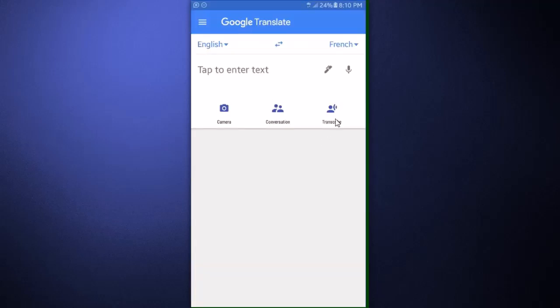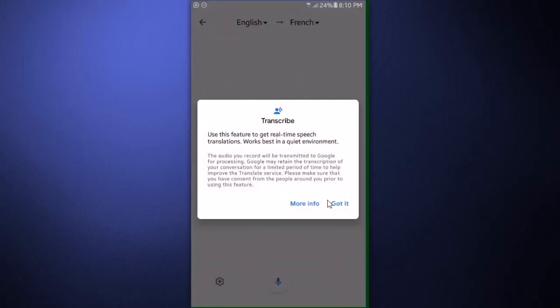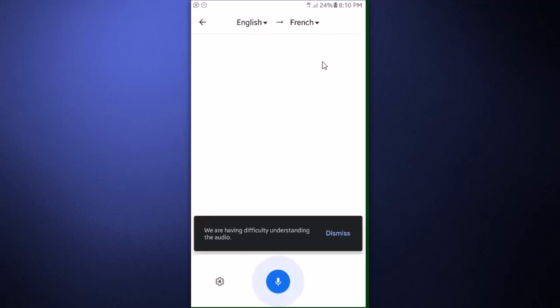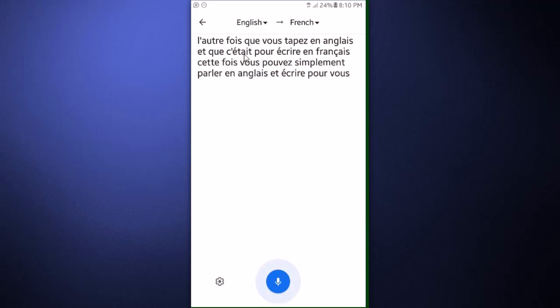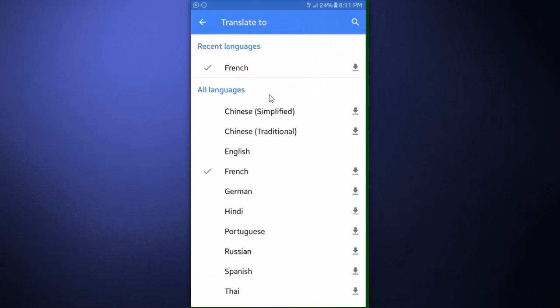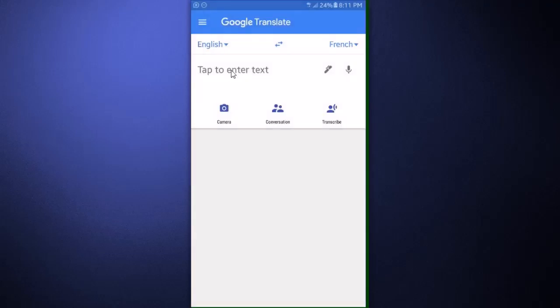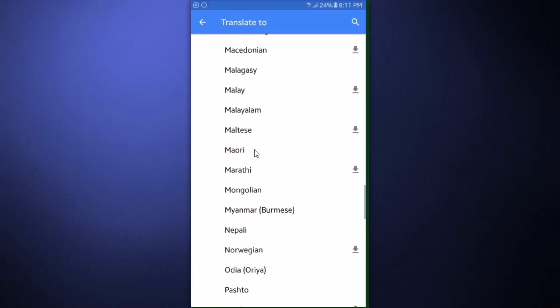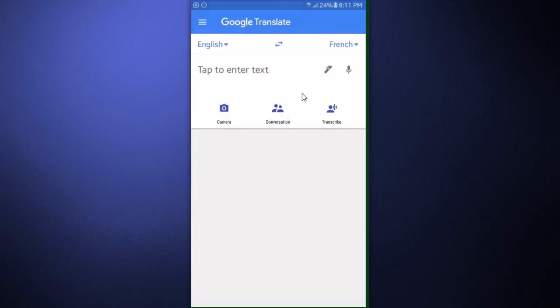It is very useful. And here we have the transcribe. Like I said, the other time we were typing in English and it was writing for us in French. This time you can just speak in English and it will write for you in French. See, just speak and it's going to write for you. So these tools are very great. You can change the language you want to write to. But for speech, you have limited languages. For text, converting language is easier, and all languages can be translated. But for speech, they are still working on that for now. So I hope this is very helpful to us.